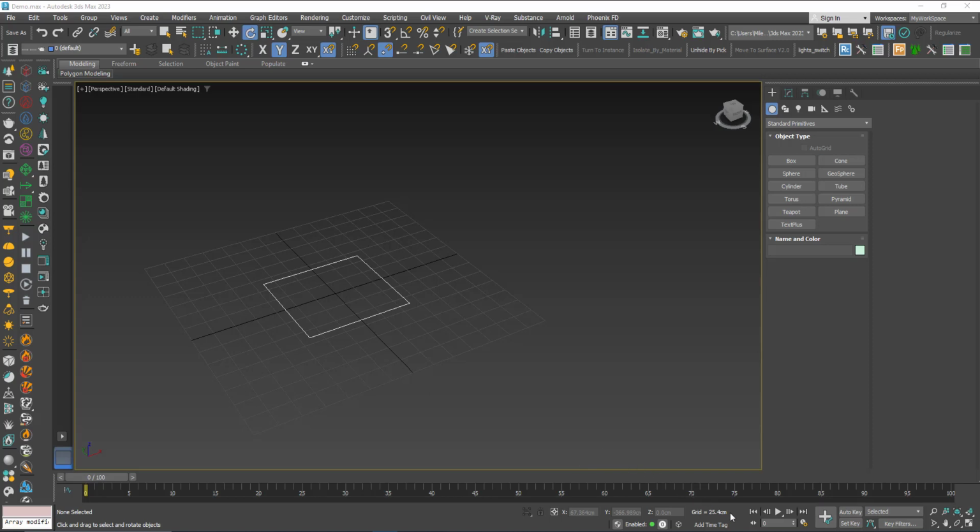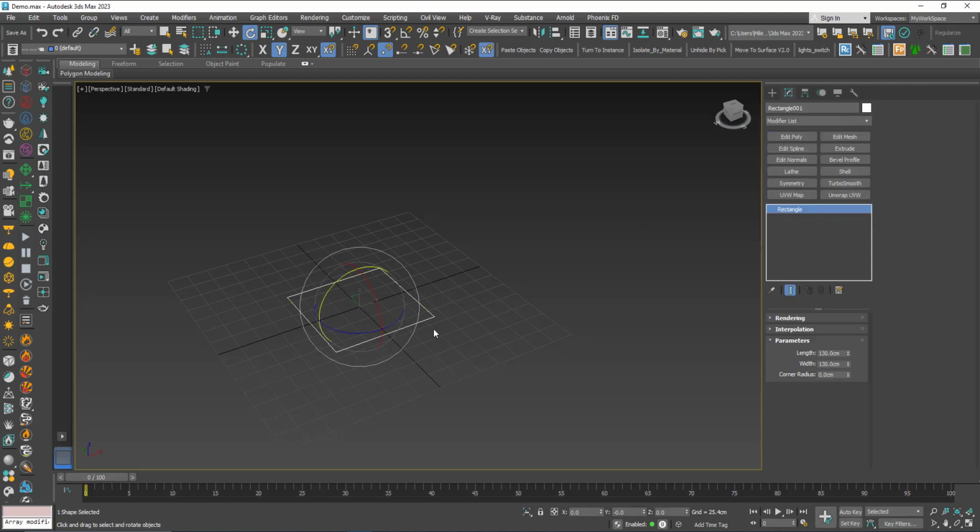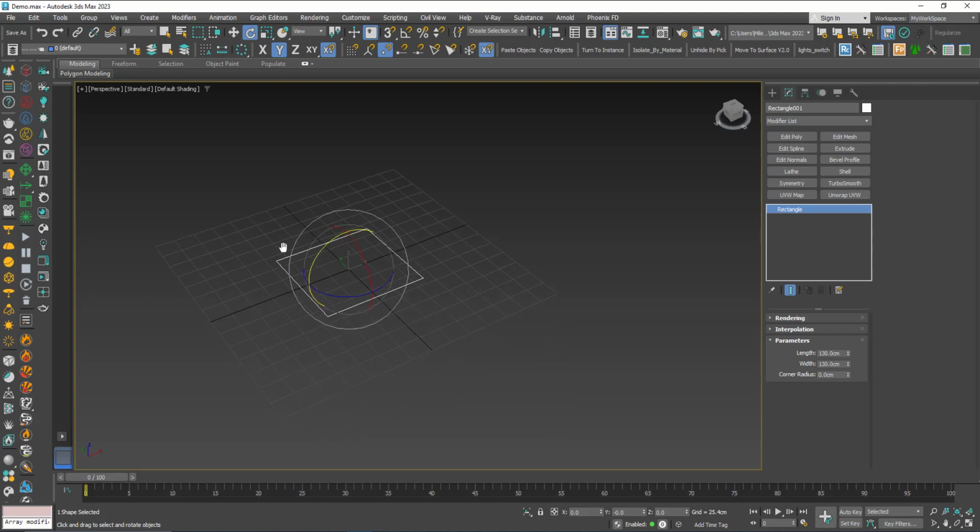Hi, in this new tutorial we will talk about the relation between the modifier stack and the transform engine inside Max. The transform engine is responsible for the movement, the scaling and the rotation of the object. This under the hood understanding will make it easier for you to understand some of the issues that may occur while you're working. It makes it clear for you why they are occurring.